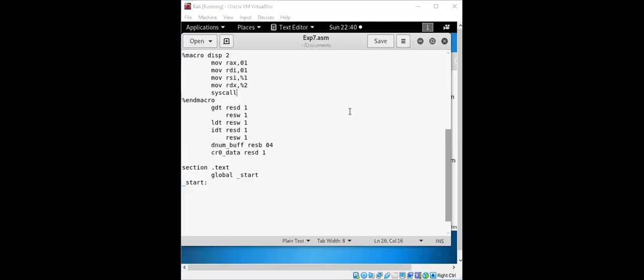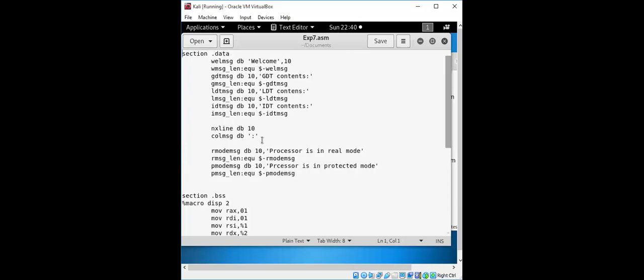So for the last session, we started with this assignment, experiment number 7, where we are supposed to get the contents of GDT, LDT, and IDT. The default content we are going to take here, and we are going to display it with a message. So that is the initial part which we have done.